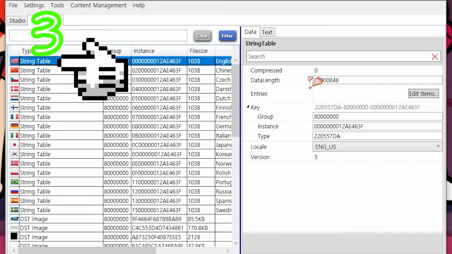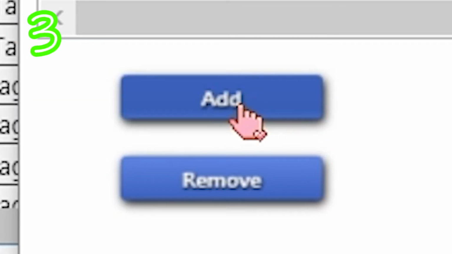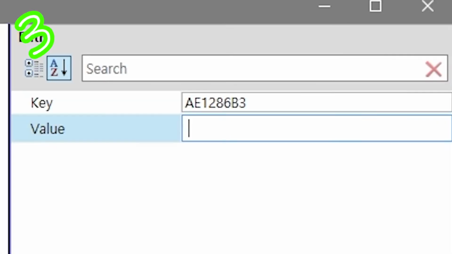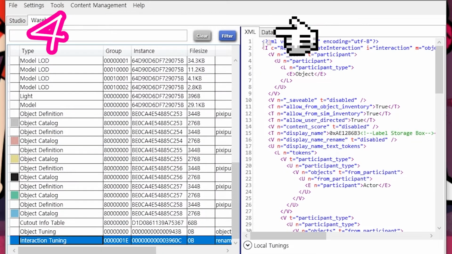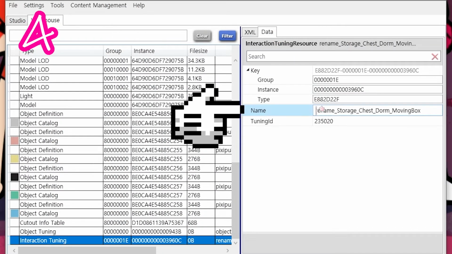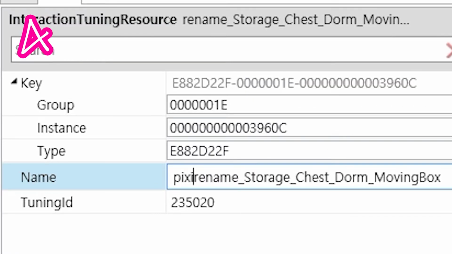Click flag. Edit items. Add. Paste. Call it something. Copy strings to all. 4. Interaction tuning. Data. Rename it.